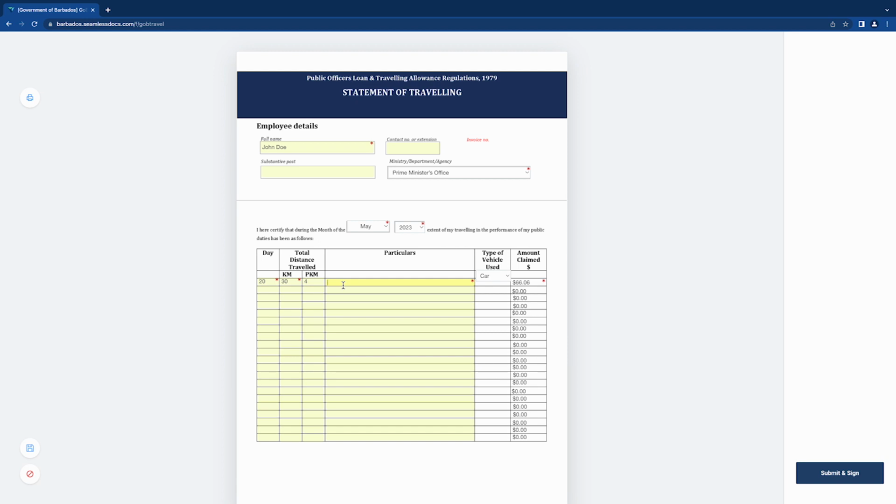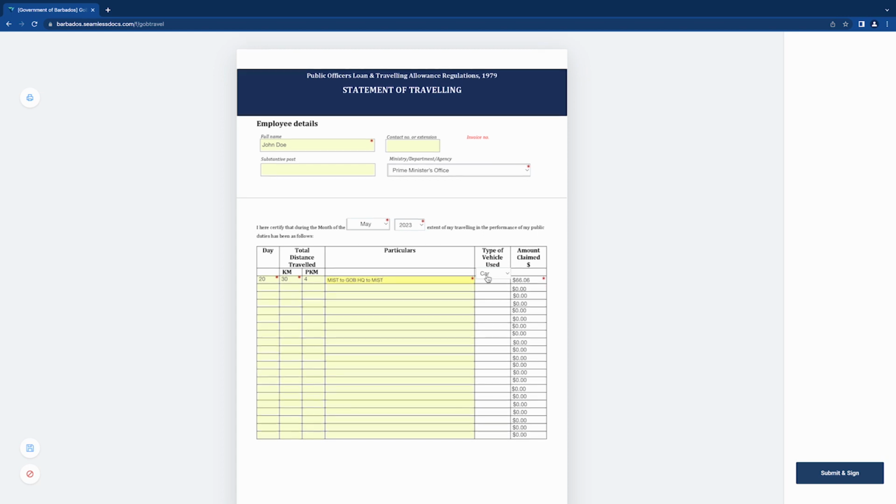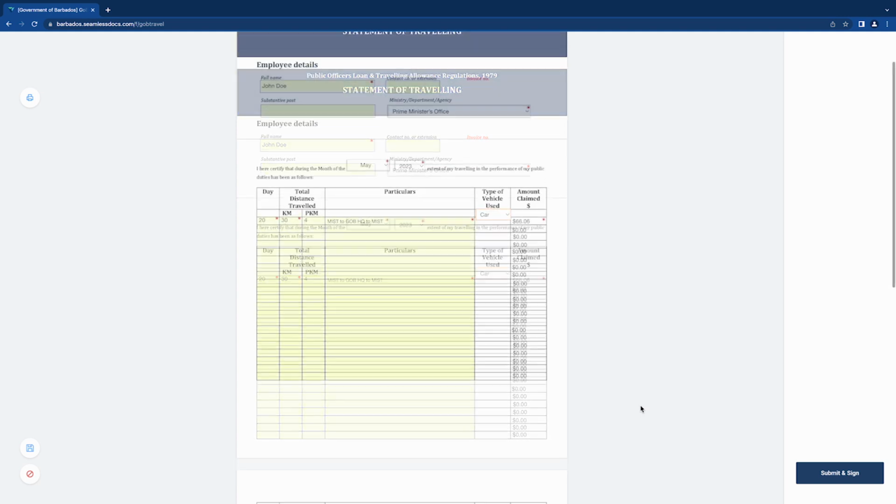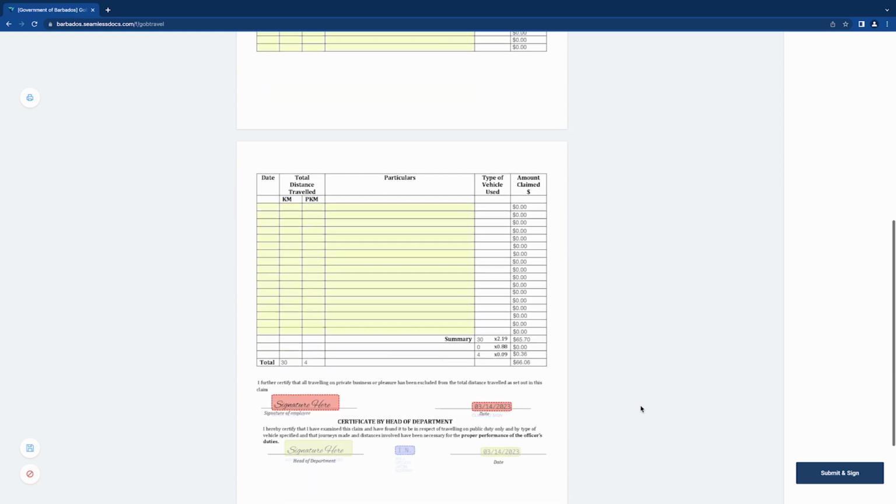This only applies if you provided transportation for government employees. In the Particulars column, enter the points of your journey. For example, MIST to Government of Barbados Headquarters to MIST. The type of vehicle needs to be selected only once per form. The Amount Claimed column is calculated automatically and the user is not required to enter any information there. Data may also be entered on page 2 if necessary.